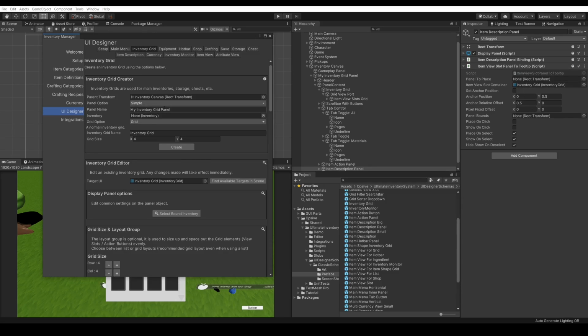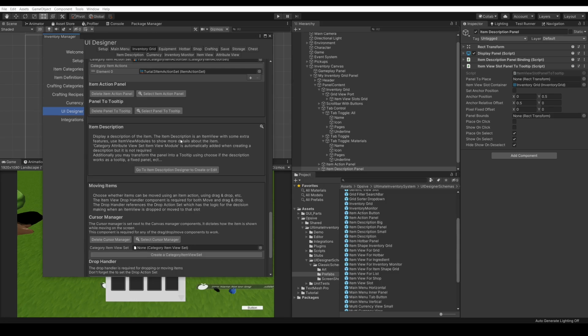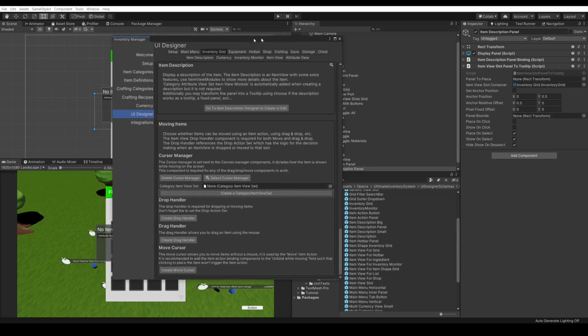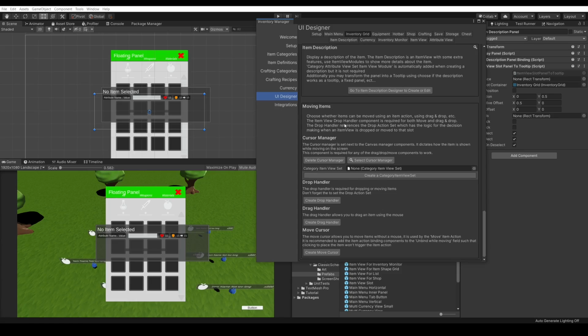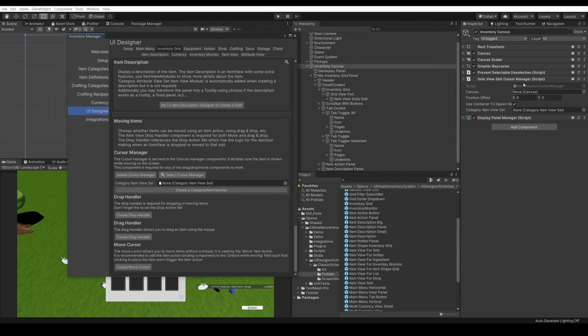Now let's go back to inventory grid. We will see that we can now choose how to move it and drag and drop our items. To do this, we must have a cursor manager, which is already added by default on our canvas. And if we wish to, we can add a category item view set such that when we drag and drop, the item that moves across the screen is consistent between the item view slots.